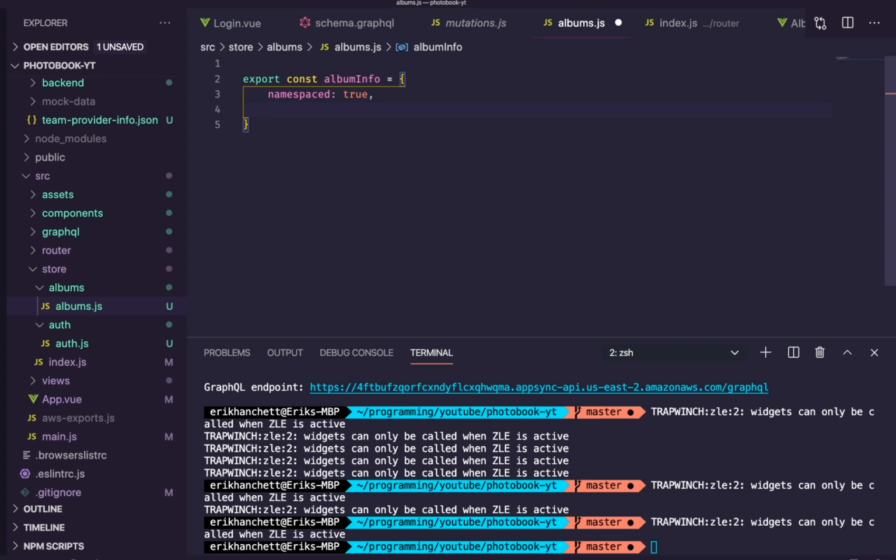Namespacing means you have to put in the name of the module first, and then the slash, and then either the mutation or the action or getter afterwards. But I think it's pretty good styling, and it's a pretty good idea to always leave namespacing true on. It makes it a little more complicated. You need to know how to interact with namespaced modules, but I always leave it on.